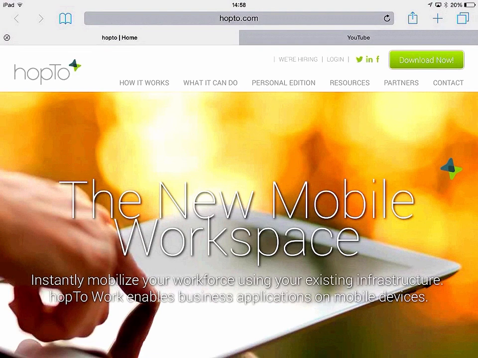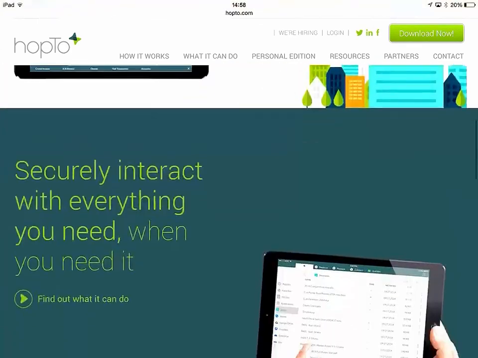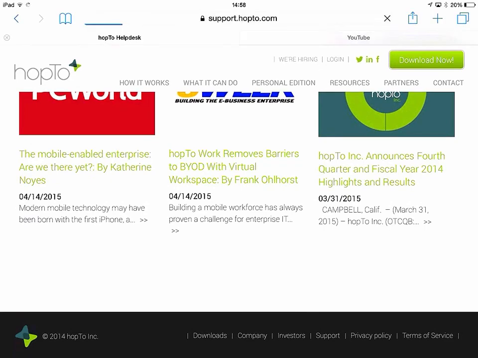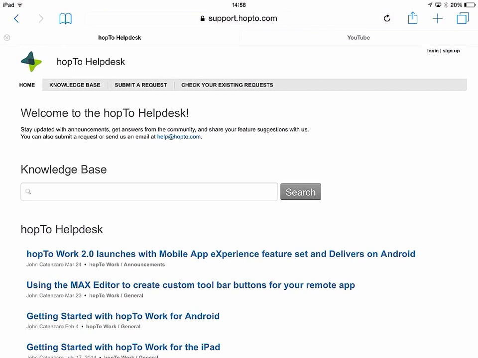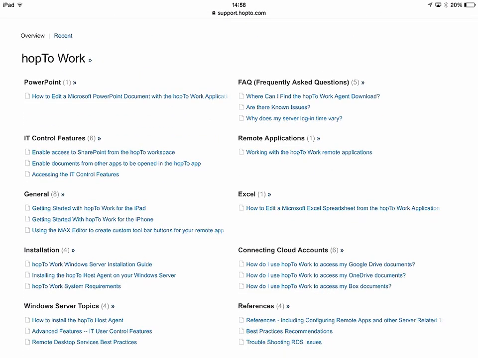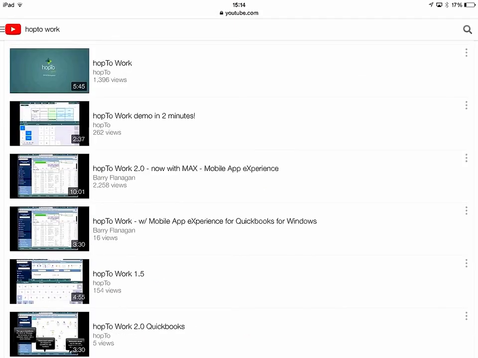The last thing I'm going to show you today is if you need some help or support with the Hop2Work products, then you can open Safari up on your iPad, go to hop2.com and scroll to the bottom, and you will see support. From the Hop2 help desk page, you can either search our knowledge base, or there's various documentation you can read regarding the Hop2Work product. Also, if you go to YouTube on your iPad, there are lots of interesting videos which explain Hop2Work in more detail.